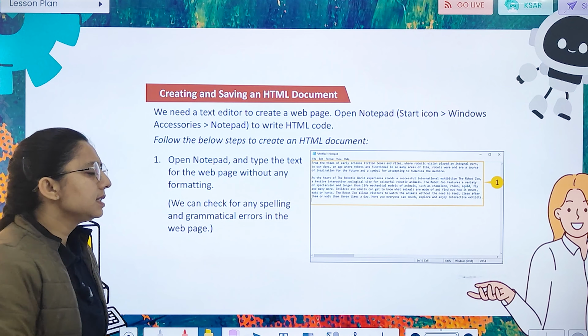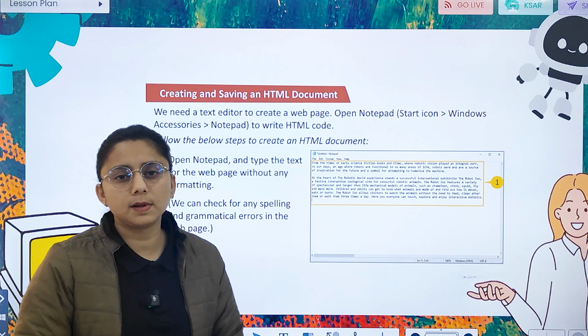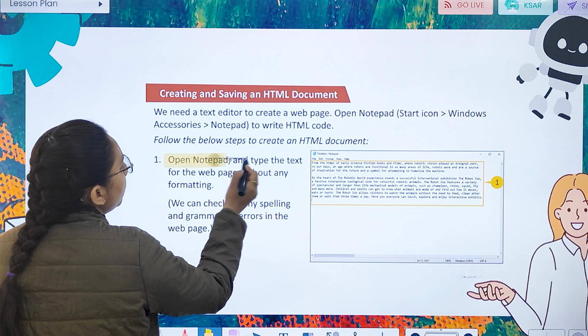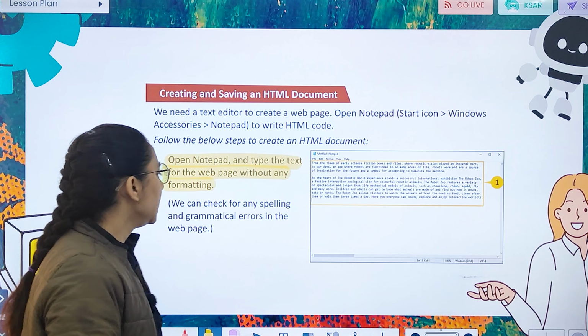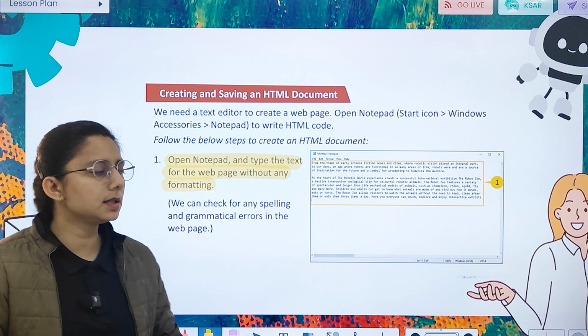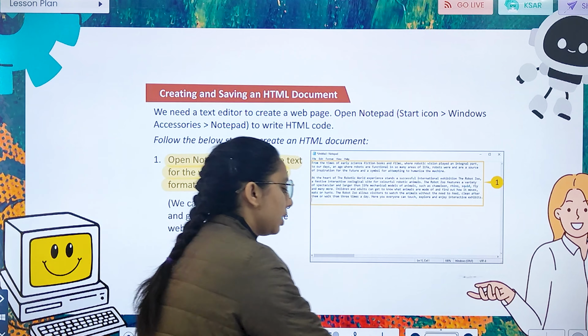Next is creating and saving an HTML document. So how can you create and save an HTML document? Open Notepad and type the text for the web page without any formatting. We can check if any spelling is incorrect. You can check for grammatical errors and spelling errors also.